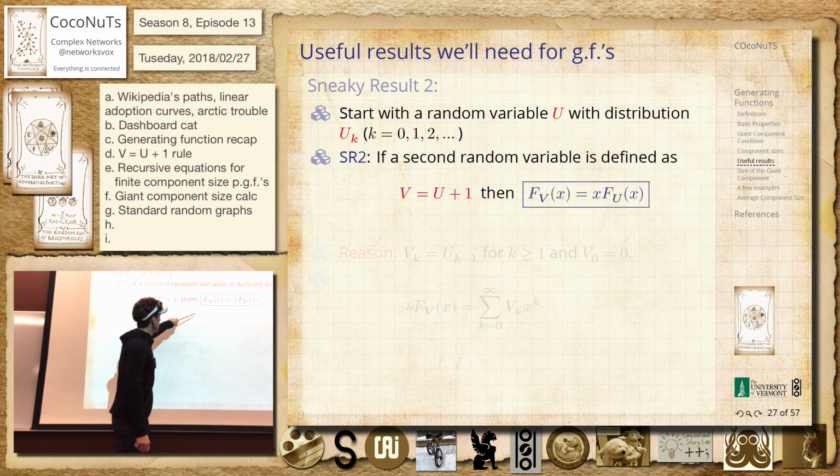Then the generating function for v, the new one, is just the generating function for u times x. And the reason is simple. The probability that we have a 7 is the probability that we started with a 6. We're just adding 1 to it. So we just need to multiply. In the generating function, this is going to be multiplying x to the power of 6, and we want it to be multiplying x to the power of 7, so we just multiply by x, and that will shift everything up.